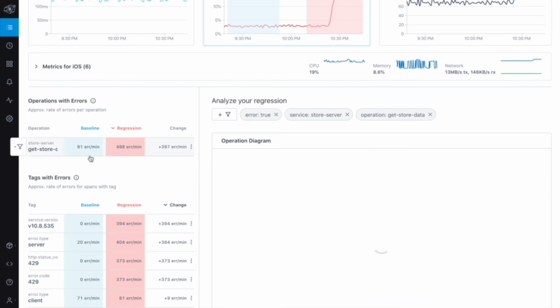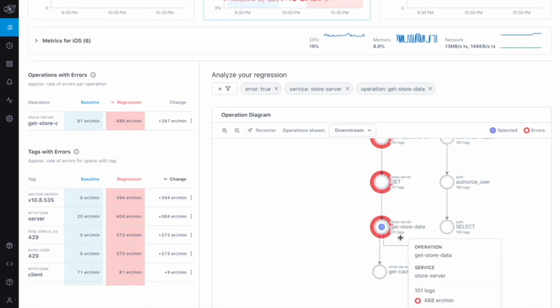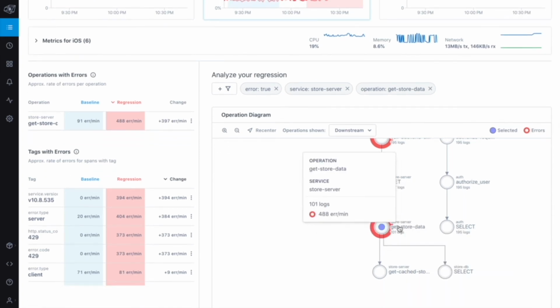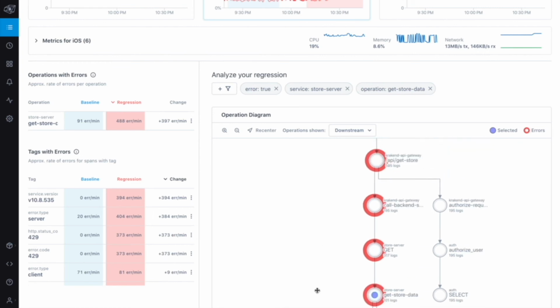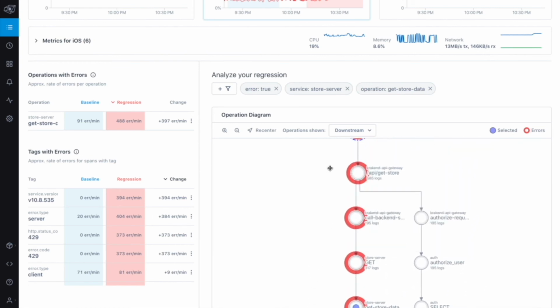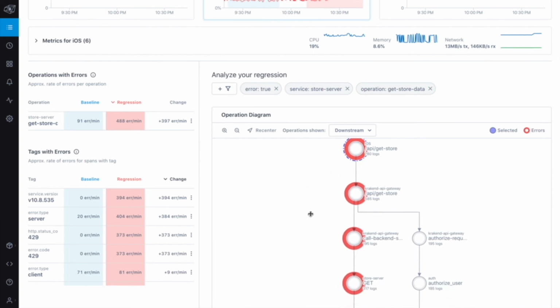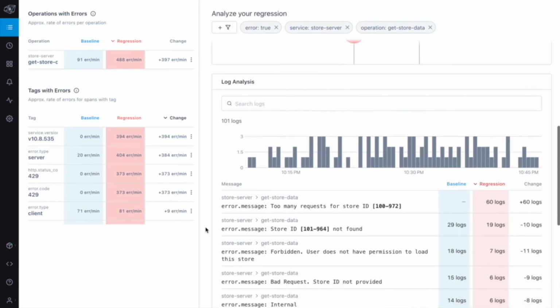Now this is very powerful. In this case, we have a sea of red in our operations diagram. But Lightstep identifies the sole source of any particular error and allows us to go right to the source. So in this case, though we started our investigation on the iOS app where we had about 780 logs and thousands of traces, we're going to go ahead and narrow down to that get store call.